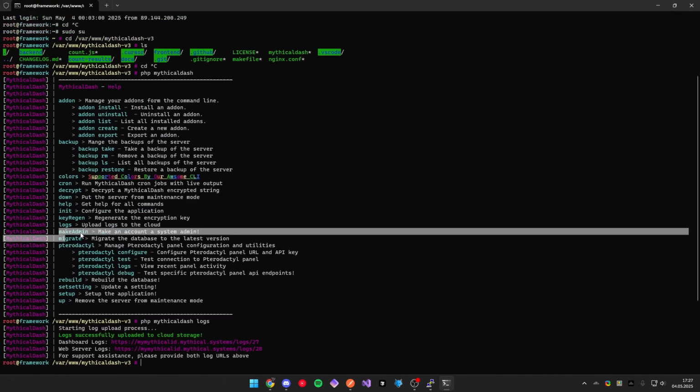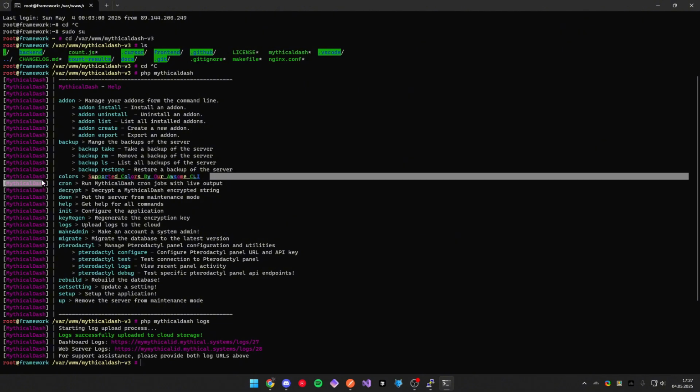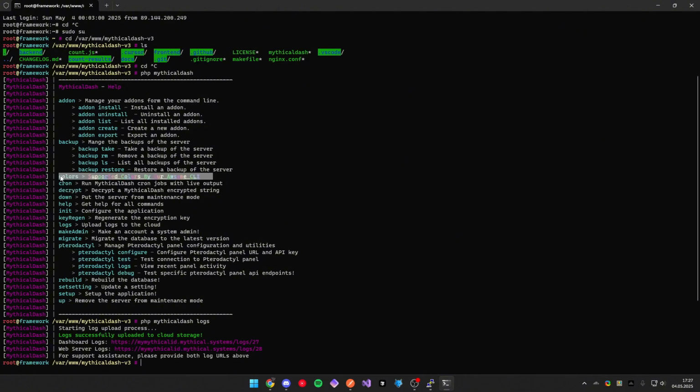For the first user, of course, you're going to have the make admin command. You can regenerate your encryption key, which will wipe your database. Those are some colors supported by our CLI, because our awesome CLI supports things like Minecraft color codes. So basically, if you know Minecraft plugins, it's pretty easy to build plugins.